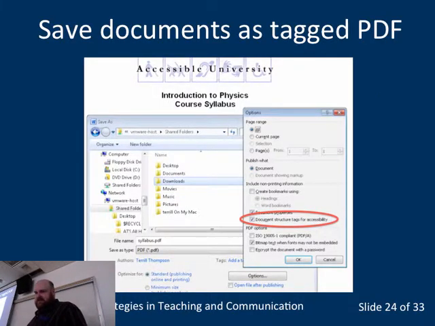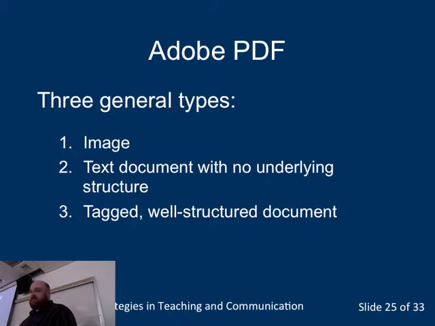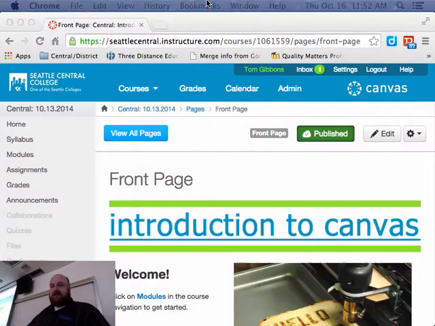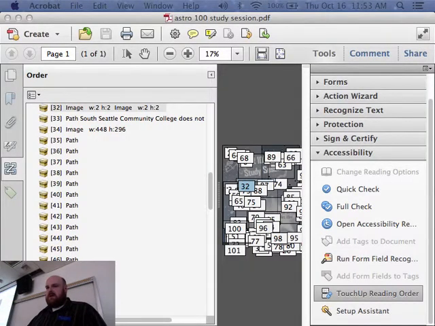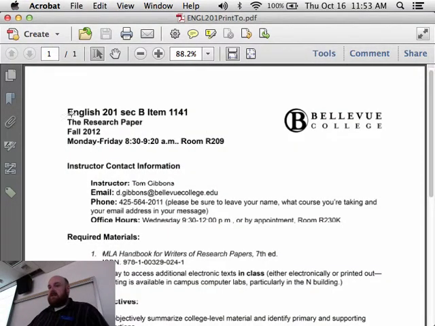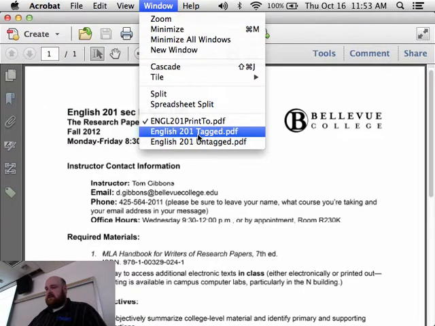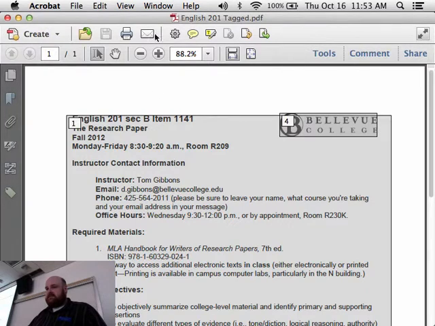This is just an example of an image. This is just an image of what a tagged PDF looks like, the options in the PDF save window from Word. There are three general types of PDF: image, text document with no underlying structure, or a tagged, well-structured document. Let me show you really quickly here. I know I'm getting kind of pressed for time. Where are you, pointer? All right. So what's the difference between this and this? Oh, it's showing the read order.